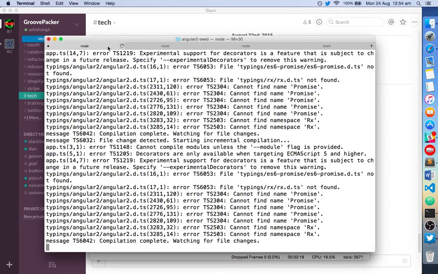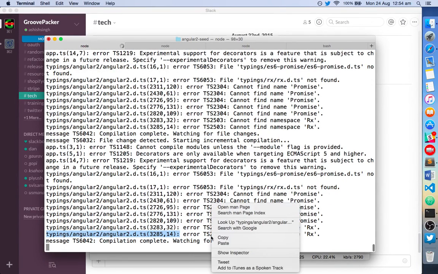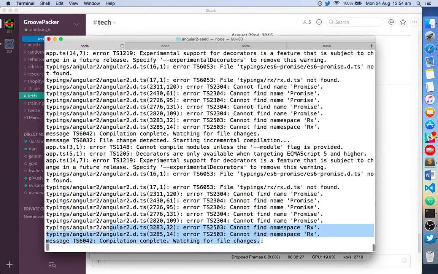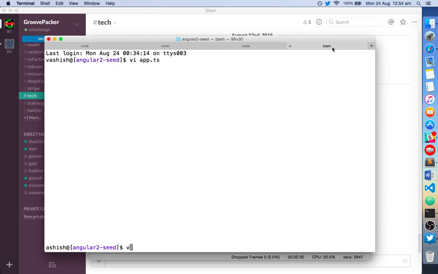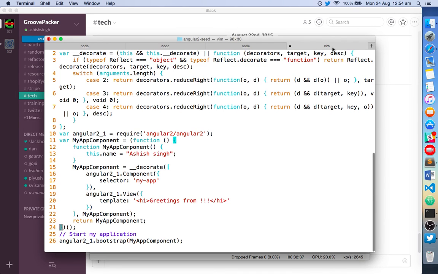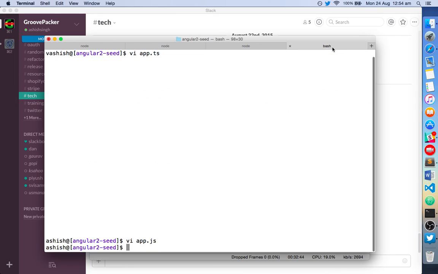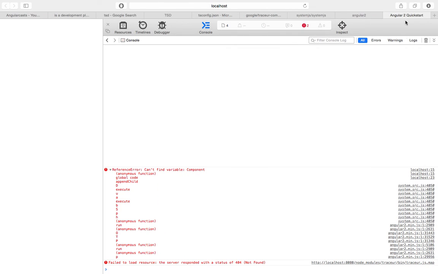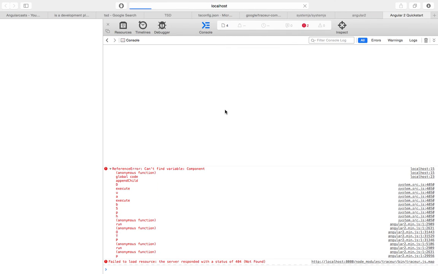Okay, now let's see. As you can see, it's again compilation. This message says compilation is complete again, and so let's go and check out our app.js, which I don't understand much, but still I like to do. Okay, bootstrap, things are looking good. Cool. Now let's go to the browser and give it a spin. What the hell?